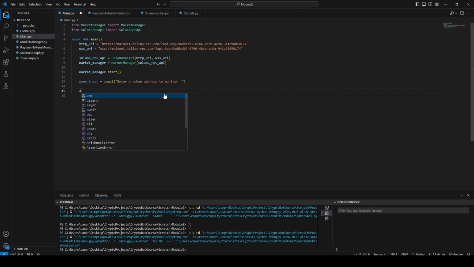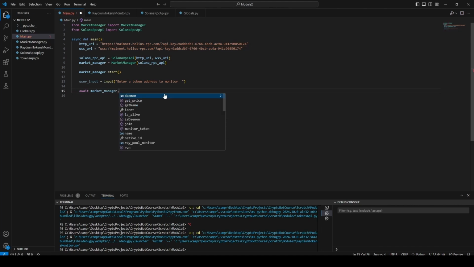What we're going to do now is go ahead and make a call to the market manager to monitor this token based on the user input. So that should kick off some things. The Raydium tokens monitor should subscribe. At this point, it should subscribe to whatever token the user answers.